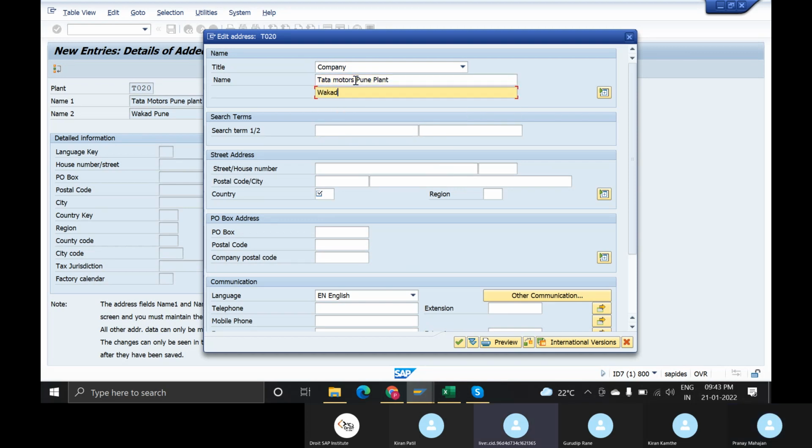Okay, Wakad, Pune, then Tata, search term, street, first street. I'm entering any values here, it doesn't matter. Basically the system will not check whether it is correct or not. Okay, so 401 511 Wakad Pune. Okay, country IN for India.